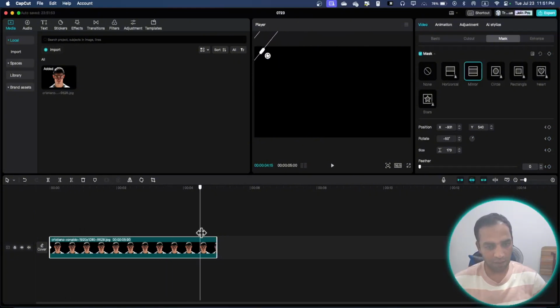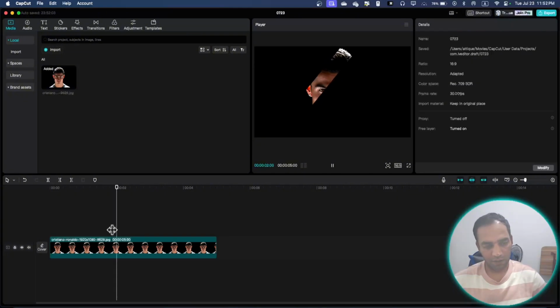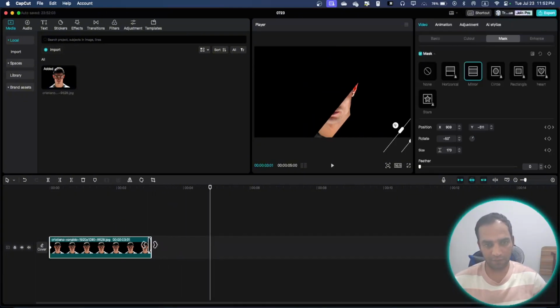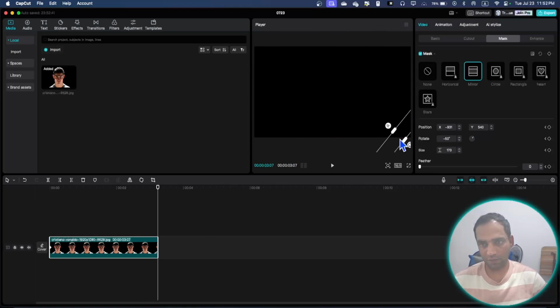Now on your timeline, go to the very end of your photo and drag this one to this place, and you will see the keyframe has been automatically added there. If you think the animation is too long, then you can shrink the size of your photo like that. And now drag this one to this place.